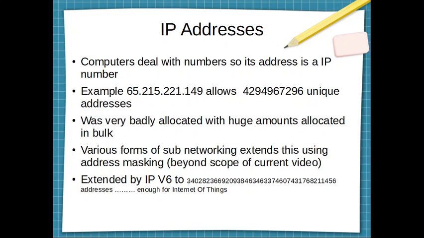I feel that IP version 4 was very badly allocated, which is one of the reasons we're now on IP version 6, which is now 2 to the power of 128 different values that can be connected. Now, that means we've got enough for the Internet of Things, which will be sort of like connecting even things like your toaster to the internet, if you wanted to. IP addresses are the numbers that stand behind website addresses.